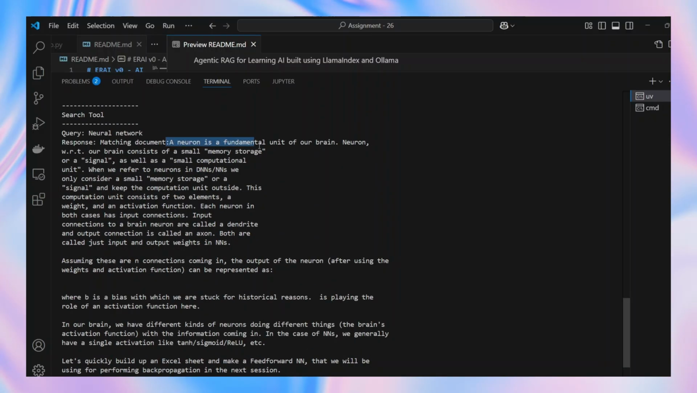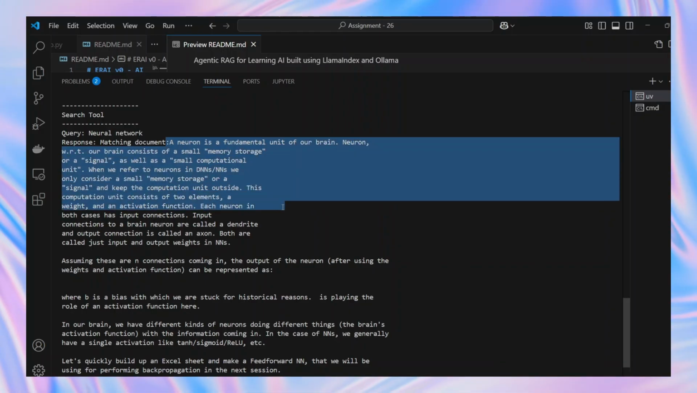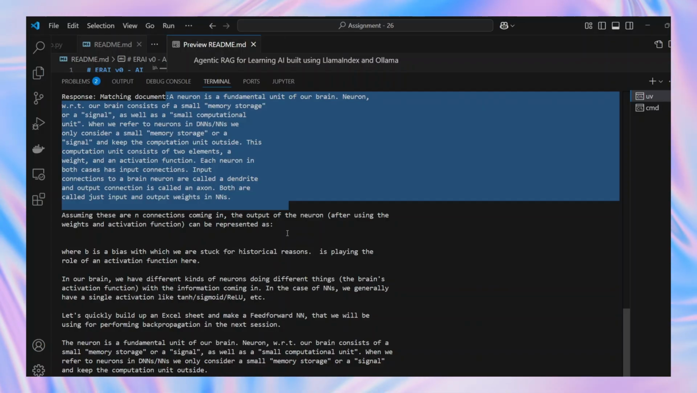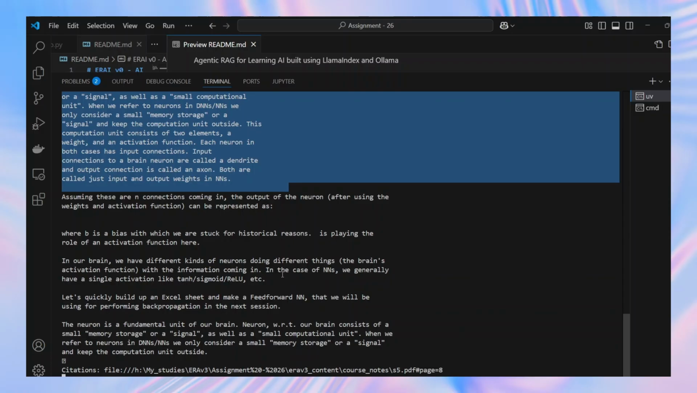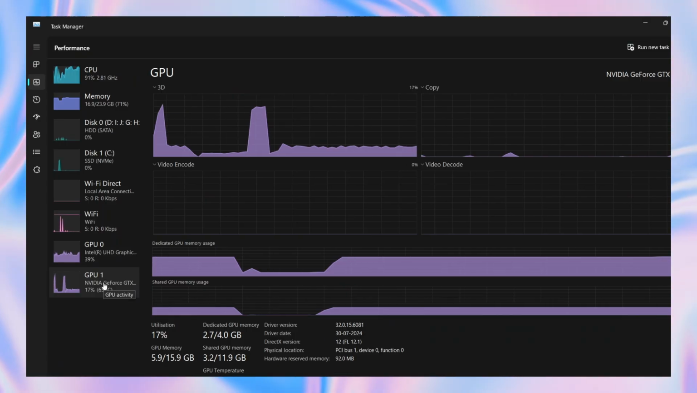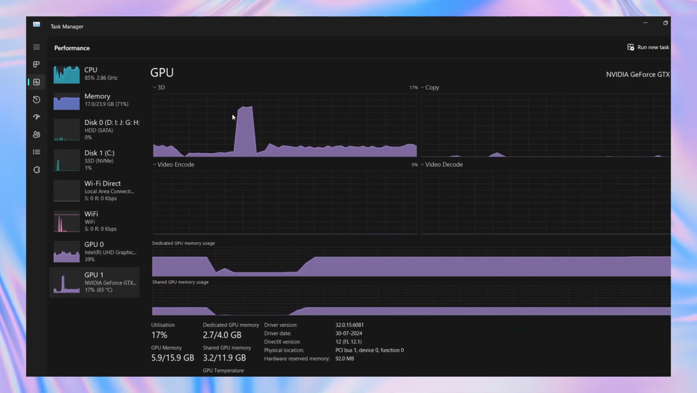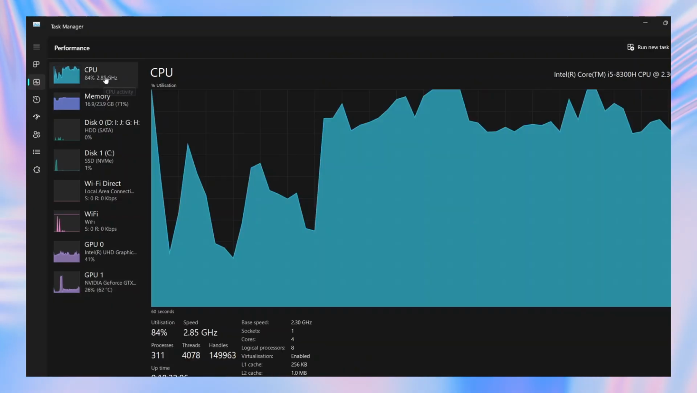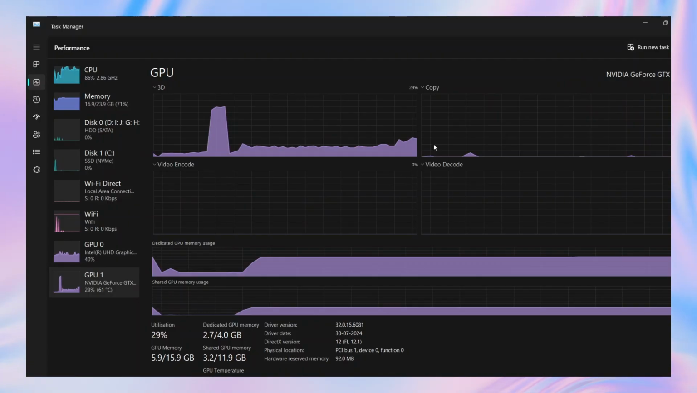So a neuron is the fundamental unit of the brain, and so on. All these things are coming from an index that I've created with all the course notes that I have so far. Now the LLM is running. We can see I'm using the Llama 3.1 LLM, so it's using my GPU as well as CPU to get the answers.